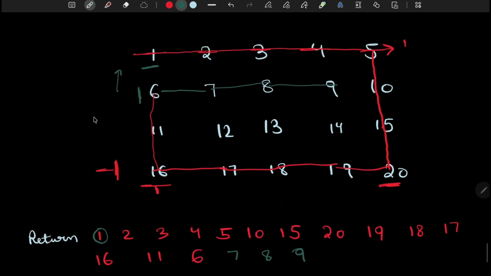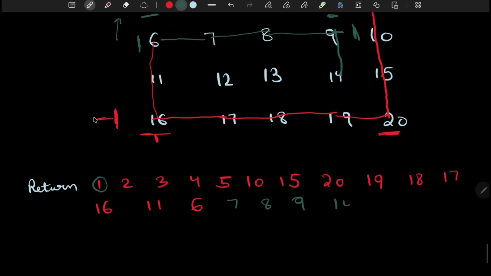And see, now again we have to go on the right side, but as 10 has already been added in our array list, we have reached the boundary again. So this time we will go downward, and we will print this 14, then 13, and then 12. And now as all the elements have been added in our array list, we will simply return this array list.